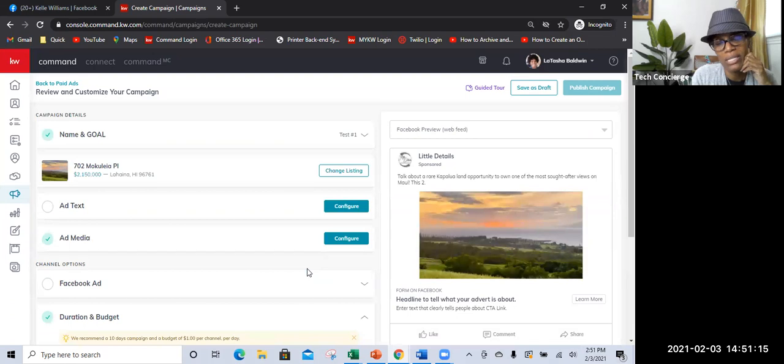But before you post anything, you need to make sure that you do a screenshot and you email it to Michelle Del Rosario to approve it for compliance.